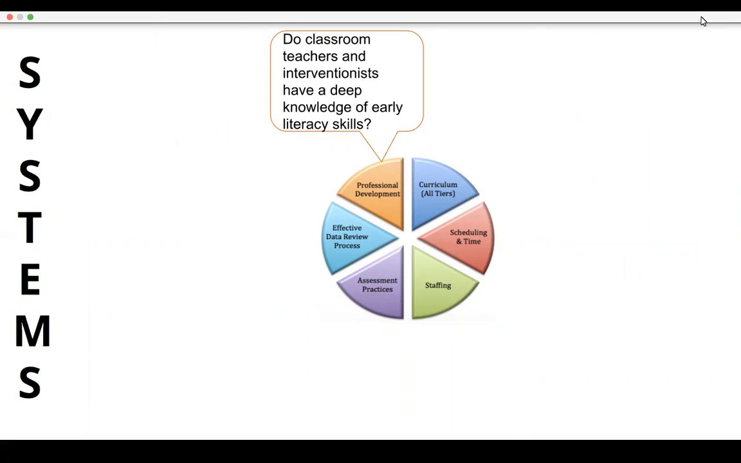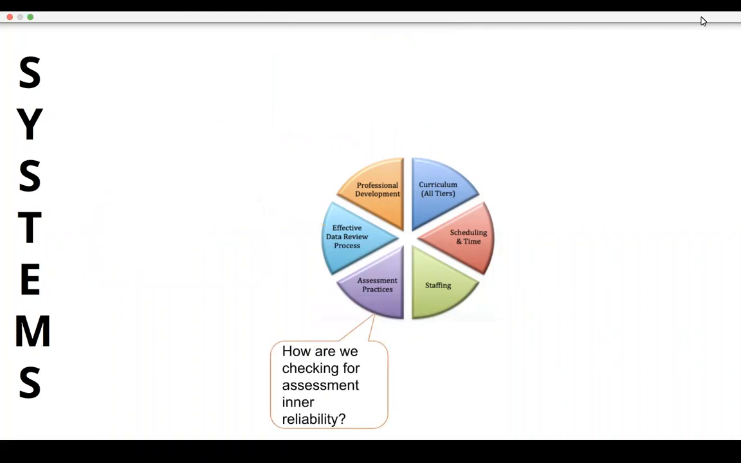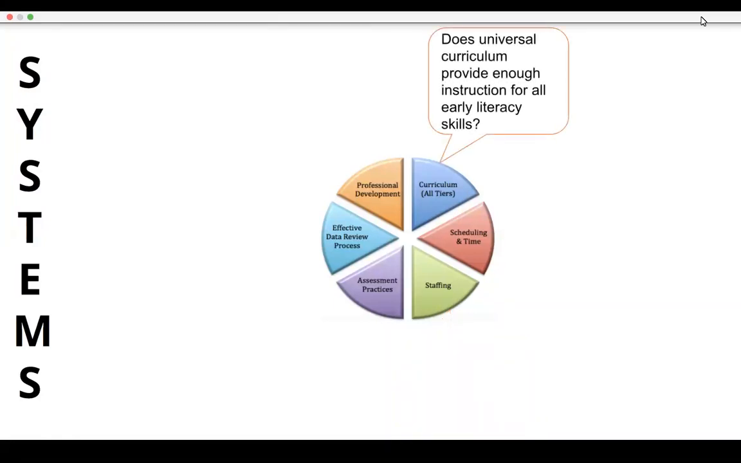So when thinking about professional development, do your classroom teachers and interventionists really have a deep knowledge of early literacy skills? When thinking about effective data review process, how is progress monitoring data being used to change instruction? And when thinking about assessment practices, how are we checking for assessment interreliability? When you talk about your staffing, are your most effective teachers working with grades K through 2? And then when thinking about your curriculum, does universal curriculum provide enough instruction for all of the early literacy skills?